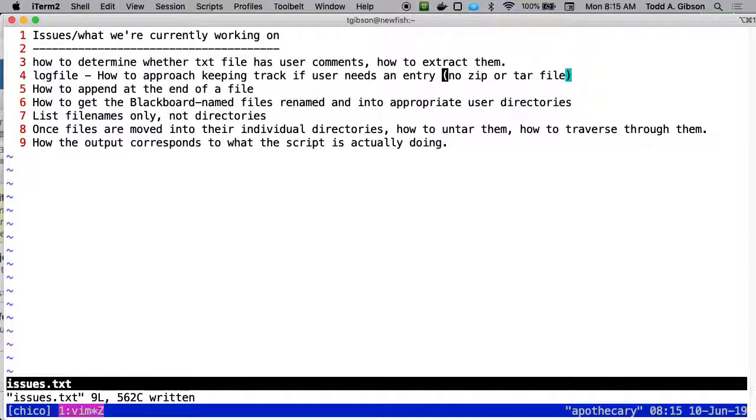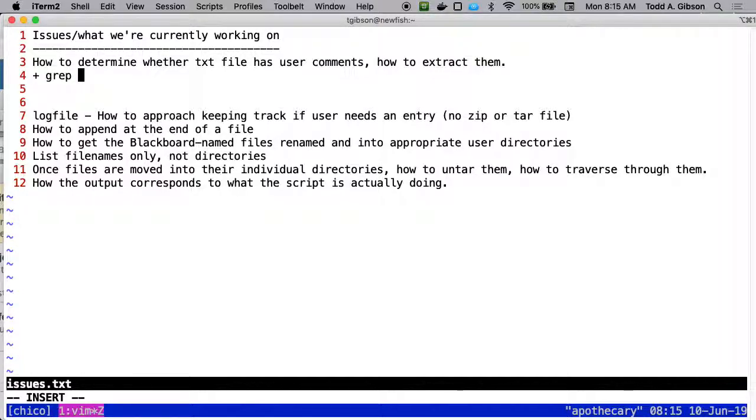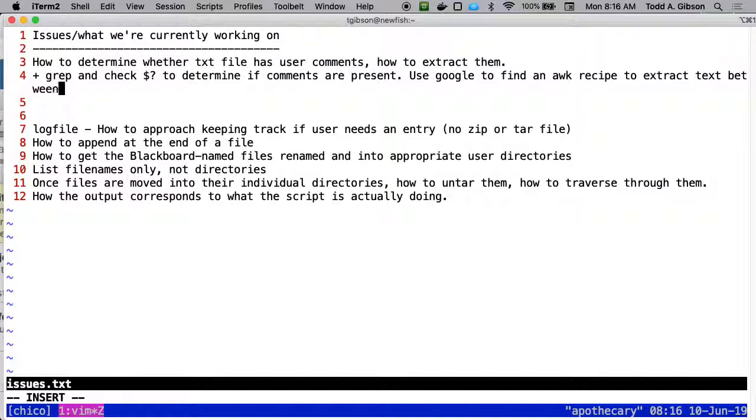All right, so let me go ahead and speak a little bit on each of these. How to determine whether a text file has user comments and how to extract them. I think grep and check $? to determine if comments are present. Use Google to find an awk recipe to extract text between two lines.